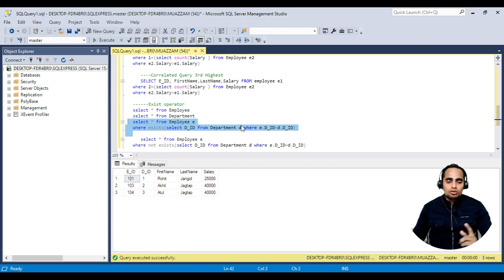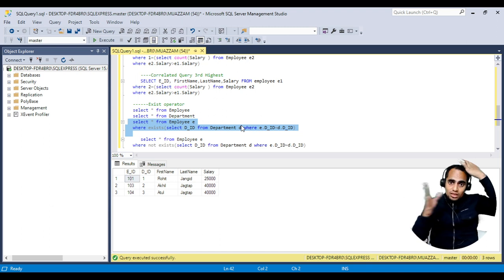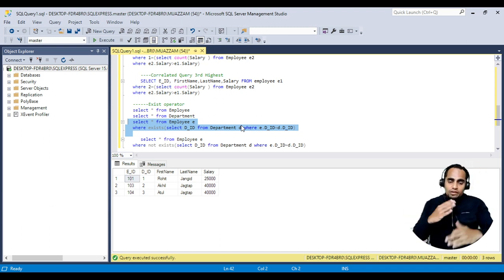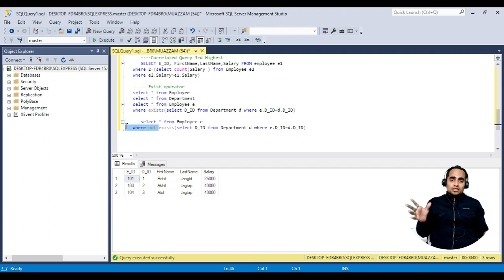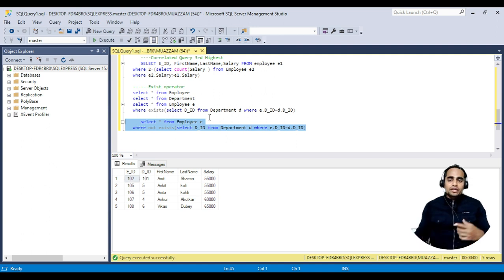That is how exists works. These 3 records exist in the department and employee tables, hence they are printed. Now, if I use not exists, similarly, it will give me 5 records, because only 5 records do not exist in the department table. Out of 8 records, 3 are printed, so only 5 are pending. When I execute this, I will get 5 records. That's how exists and not exists work, and that is how the correlated query works.